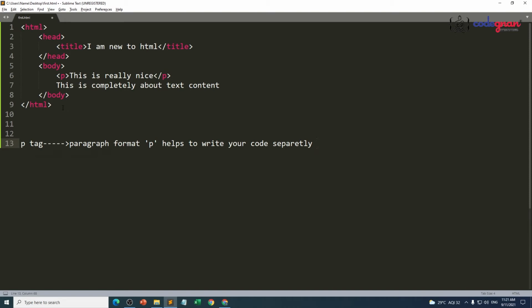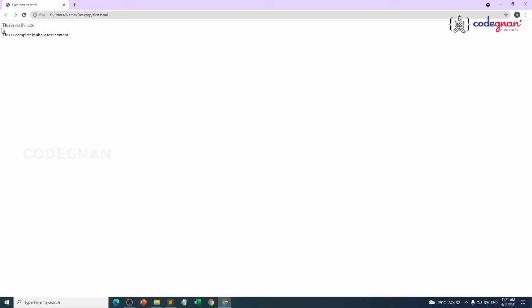Completely, the P tag is going to create a block type of functionality, a block type of structure. What is this block? Nothing else. If you come to your web page, if you see in here, this paragraph is having some spaces at the top and bottom. That is what I told you.